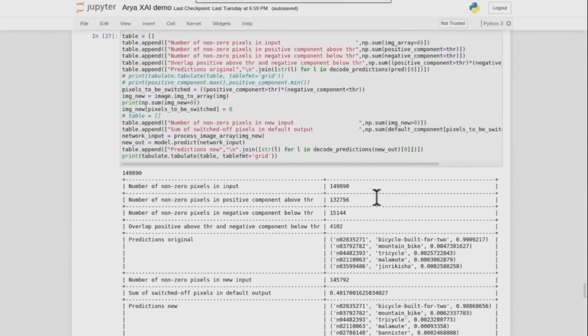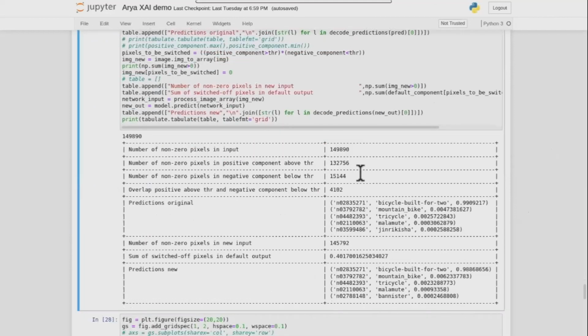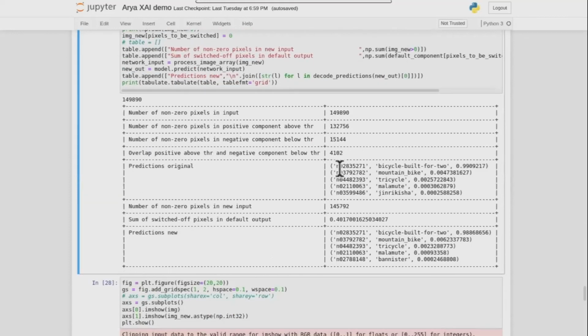So above we had 17,000 pixels which are lower than the threshold. Now we have 132,000 which are more than the threshold. The rest which are left from 114,000 are 49,000, right? And in negative, it's the same as above, 15,000, because we're using the same threshold. The overlap between those two components, the above threshold and below threshold, the positive and negative components, is 4,000. And then after removing these 4,000 pixels, we again ran the model.